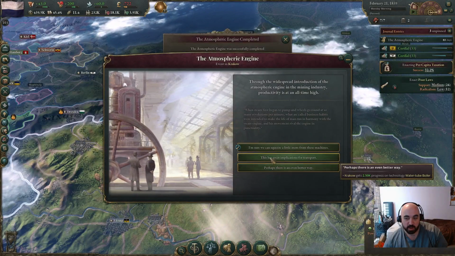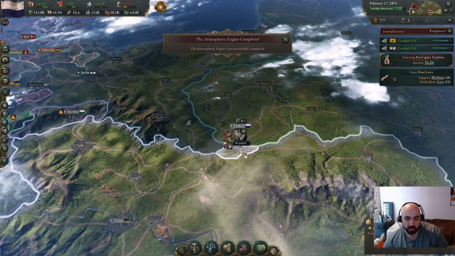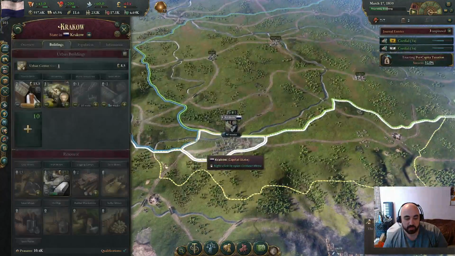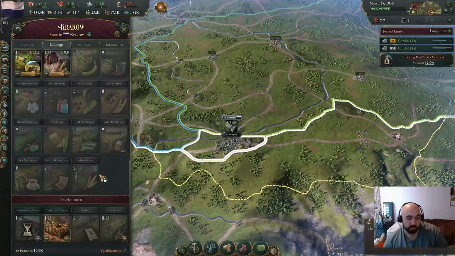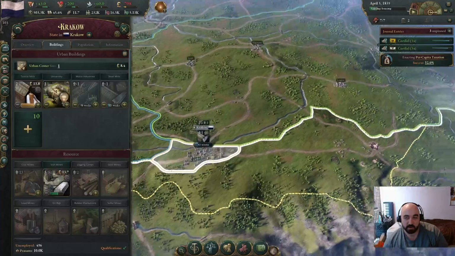And we will go, not water tube boiler, but railways. So we get 2.5k progress on railways, so now we're much closer to completing them. I think we did build a construction center. If we didn't, we thought about building one. We used our brain on it.